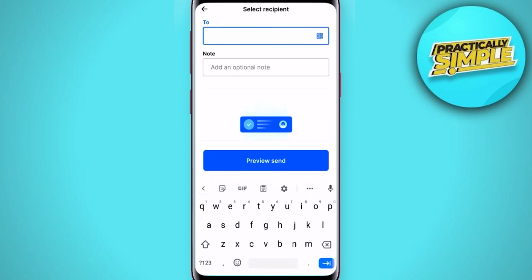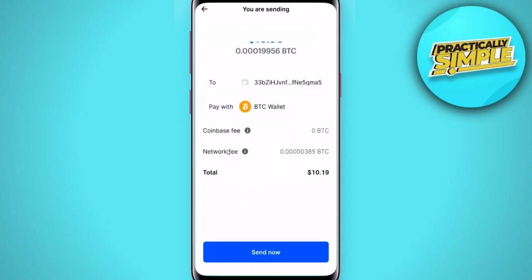Once you have done that, tap on the option preview send, and now you will be able to view the entire details of your transaction, such as where you are sending to, what you are paying with, the Coinbase fee, and finally the network fee. Now once you are okay with all of that, simply tap on the option send now and you are good to go. So that's pretty much it for this video.